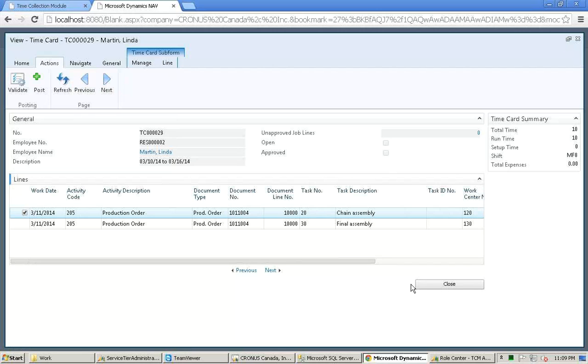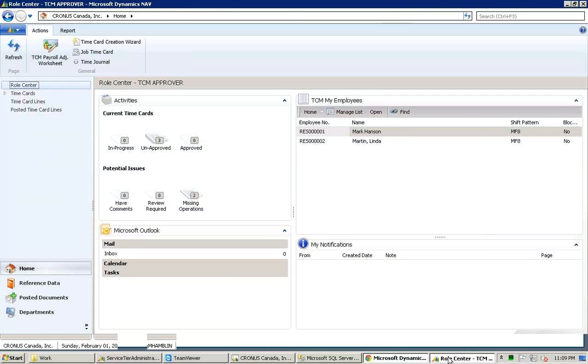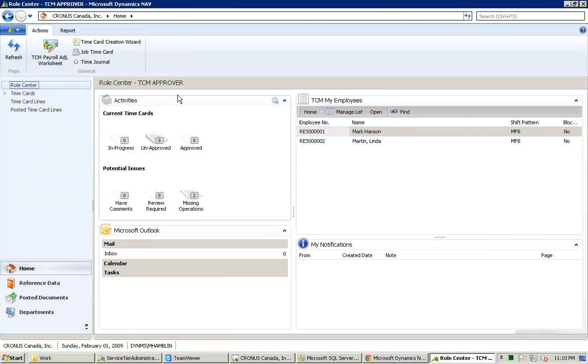When we jump into NAV from this point, I'll just open up the TCM role center. This is the approval center, where I know exactly how many time cards are in progress, how many are not approved, so they've been entered, they're no longer active, but they haven't been approved yet, and how many time cards are approved.